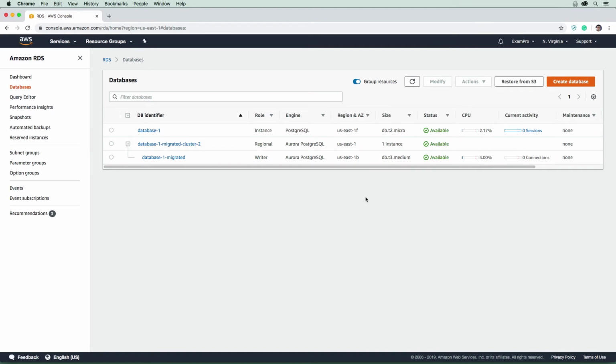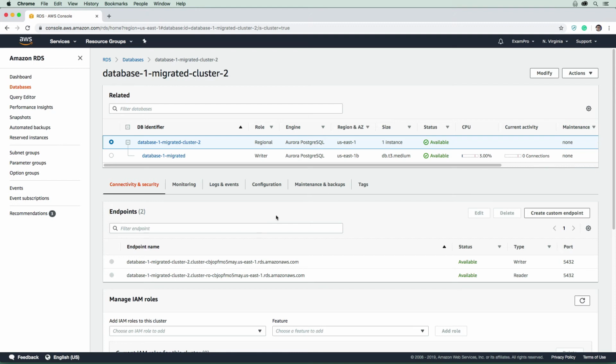So our migration has completed, and so our RDS instance is now running on Aurora. So let's just take a quick peek inside of here. It did take a considerable amount of time. I think I was waiting about 20 minutes for this Aurora instance to get up here.